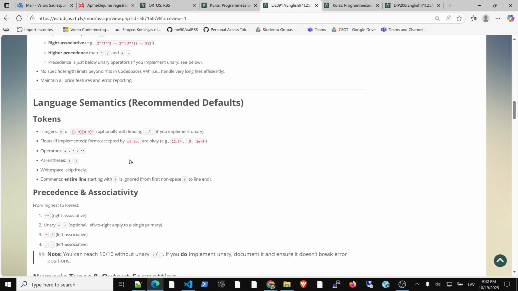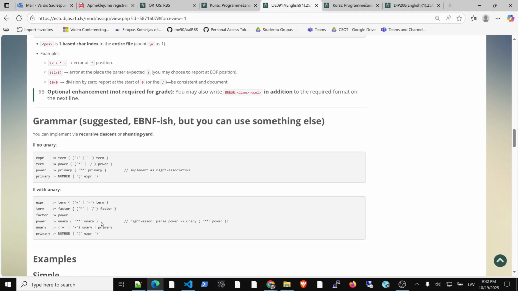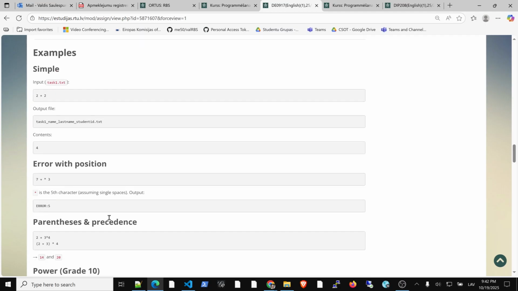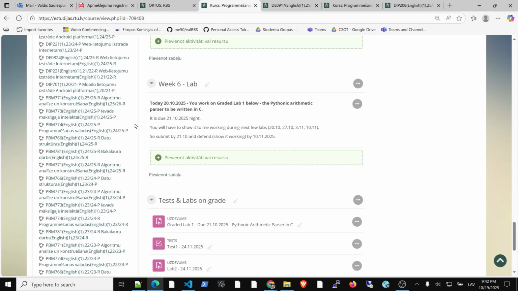But of course, there are lots of hints on how to do this, so it should not be that hard these days. Maybe 5 or 10 years ago it would have been harder, but there's plenty of help and lots of examples of errors. Another thing: you will have to show a working program to me within the next 4 weeks. It doesn't have to be today. It could be the 27th, the 3rd, or the 10th of November. So 4 weeks to show it to me.